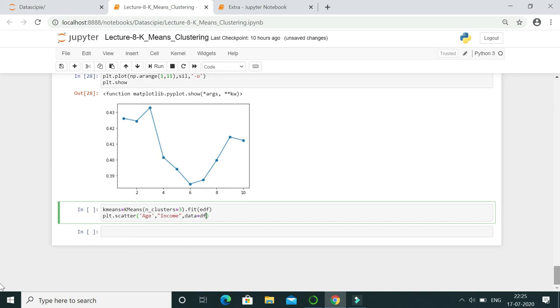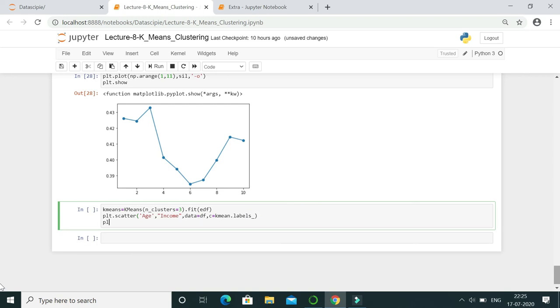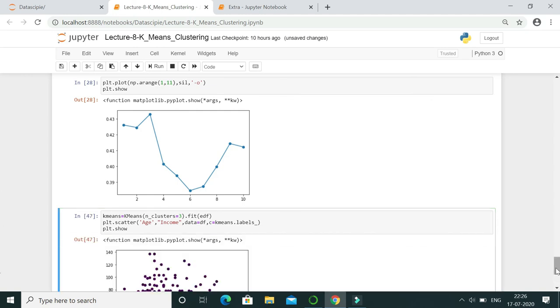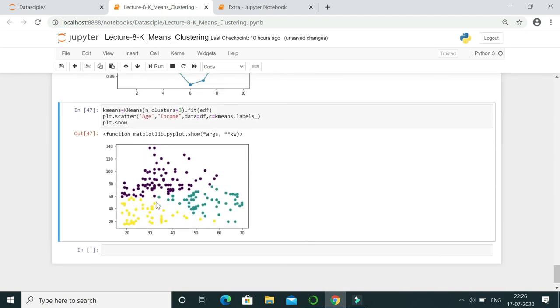Okay. Next we have to specify different colors for different clusters. So for that we would utilize labels. So c is equal to kmeans dot labels underscore. Then plt dot show. When we execute it, we get three different clusters.